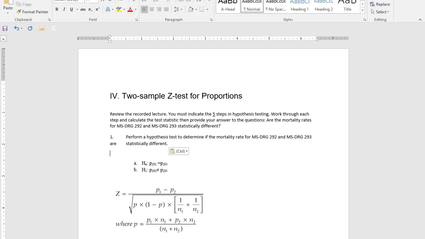Class, this lecture hopefully will be a little shorter because you all are capable. We've started doing the calculations and walking through the hypothesis testing, so you kind of understand the process. Again, you will need to indicate the 5 steps in hypothesis testing. Step 1 is to state the null and alternative hypothesis. So that's what we're going to look at first. And I'm going to leave you to your own to do the calculations this time.